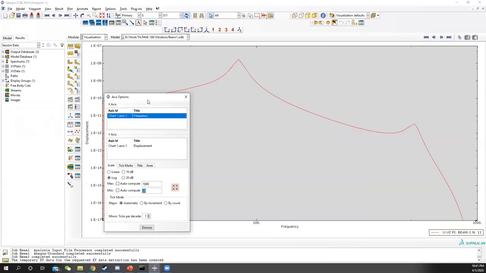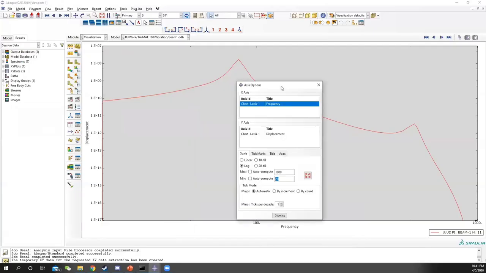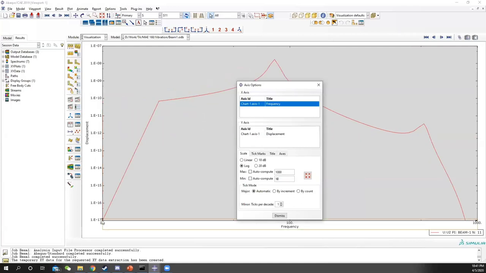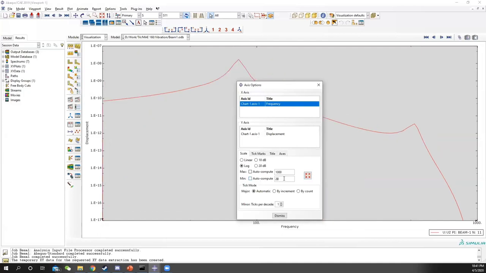So from 10. But for Abaqus, since our analysis only applies from 20 to 1,000, if you put 10 here, you can see there's a 0 at 10, directly connecting to the start point of our analysis. So it's better to show just the analysis step from 20.